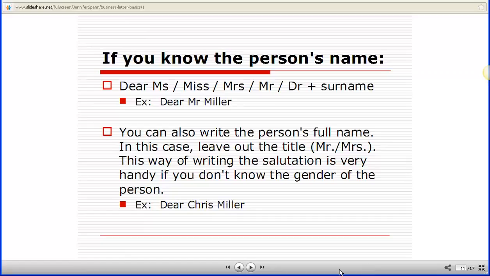So that is our instruction on the first four parts of a business letter. Good luck with your assignment.